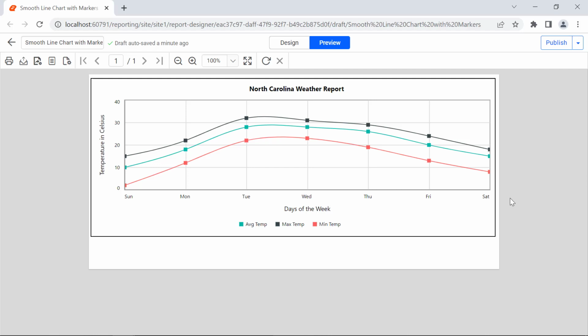In this video, I showed you how to add a smooth line with markers to the Report Designer control, and how it is rendered in the Report Viewer control while previewing it. We have also planned another video that explains the properties of the chart report item.